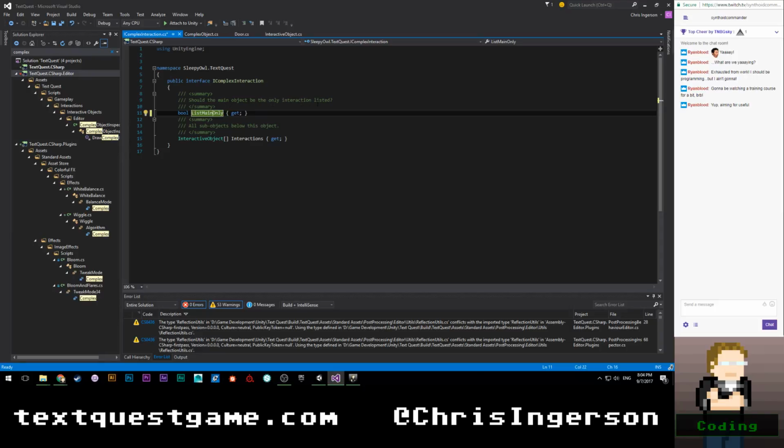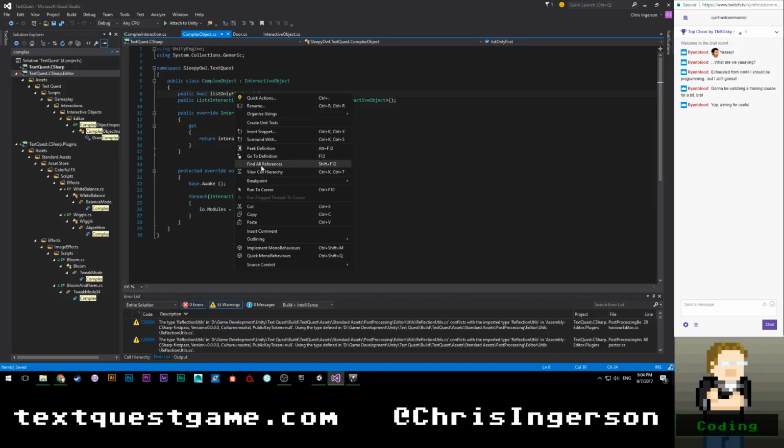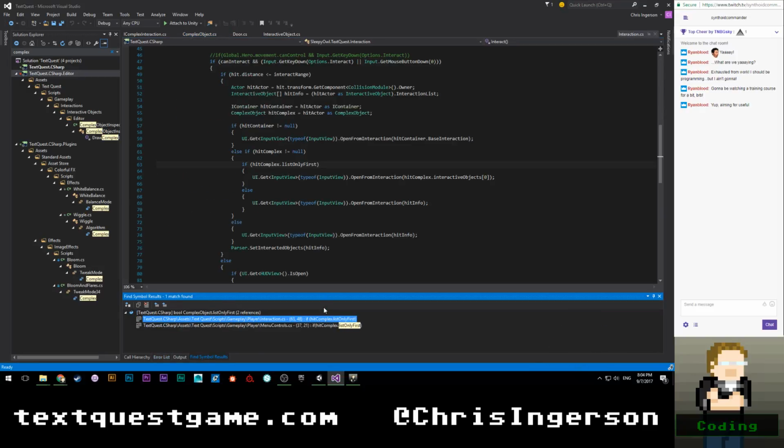Should the main object be the only interaction listed? That's good. We're going to go to complex object here. We're going to look at list only first, find all references. If hit a complex list only first, interactive objects of 0 versus hit info. Right. Yes. Oh, wait, hold on. That doesn't make sense. Why on earth wouldn't I just... No, that's where I... Okay, yes. All right, I know what to do here.